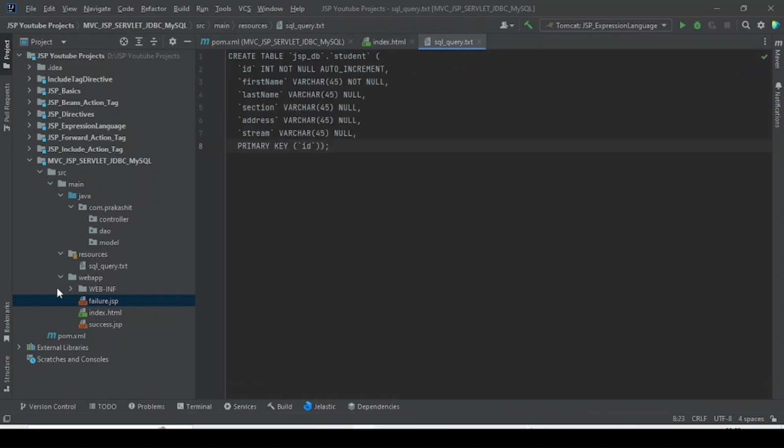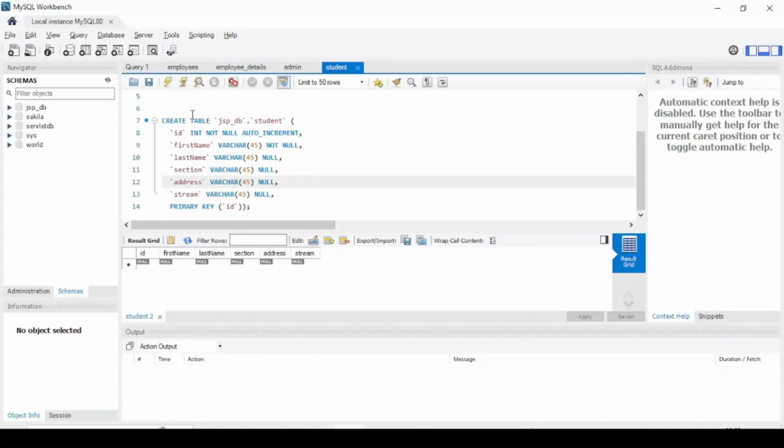Let me tell you the database side. As part of the database, I have created the schema JSPDB, and student is the table I have created, where the ID is an auto increment ID. No need to insert it manually from the code. It will be created automatically whenever we insert a record.